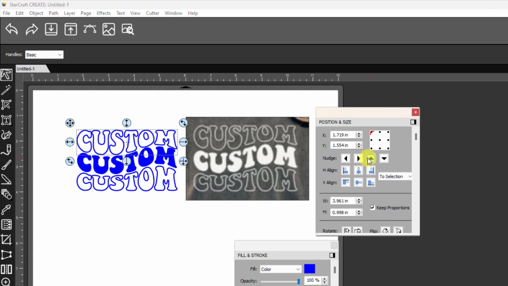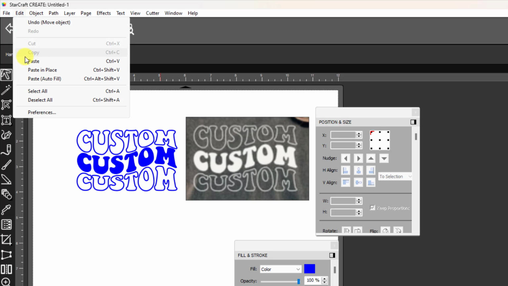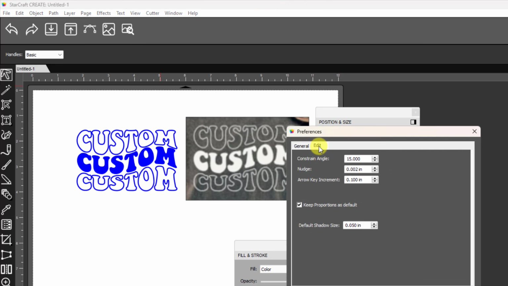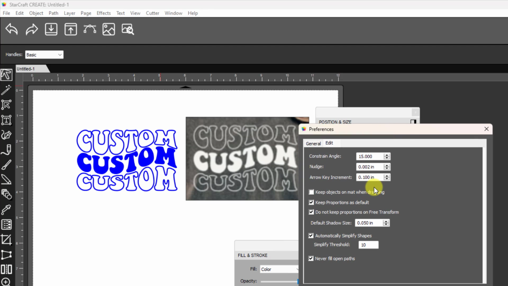Oh, by the way, and one more thing, I can't help myself. I always kind of get into extra stuff, but your nudge arrows here, the distance that things get moved is under Edit Preferences. Go to the Edit tab, and then it's right here, under Nudge. I have mine set to 0.002, which is really, really small because I was working on some other project, but yours is probably set higher than that. But anyway, that's how you control how much the nudge arrows go. And then, of course, this is for the regular arrows on your keyboard, that's the distance that they move.